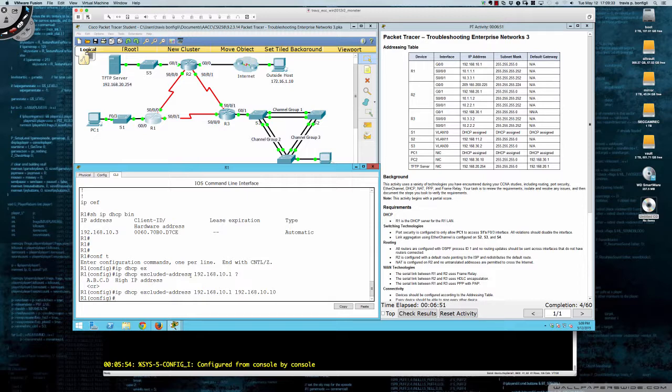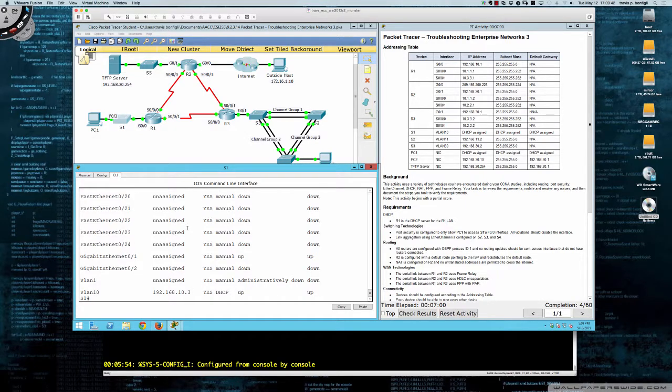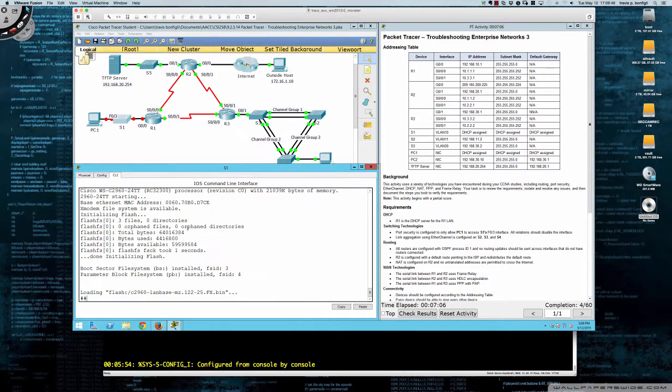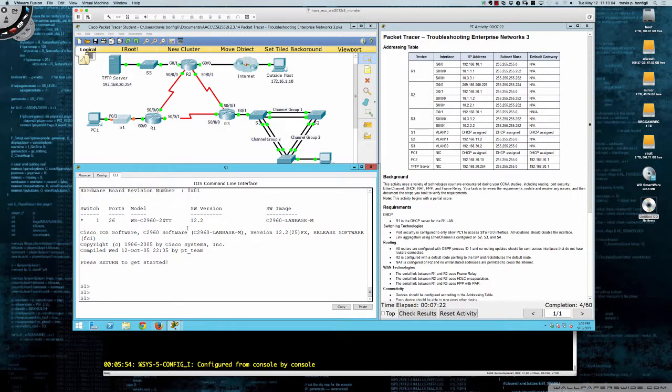Now you'll notice this is not going to affect switch 1, because switch 1 already has a lease. If I do a show ip interface brief, you're going to see that switch 1 already has a lease on 192.168.10.3. So what I'm going to do right out of the gate is reload switch 1, and let's see if that DHCP excluded address range is going to be observed and followed here by switch 1.